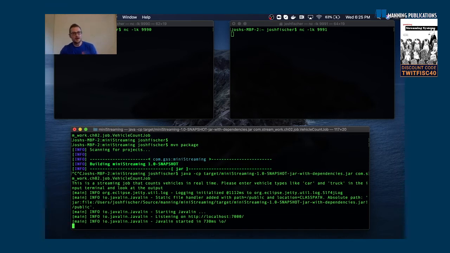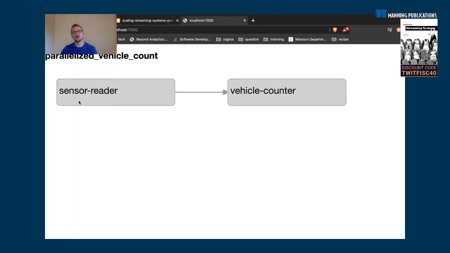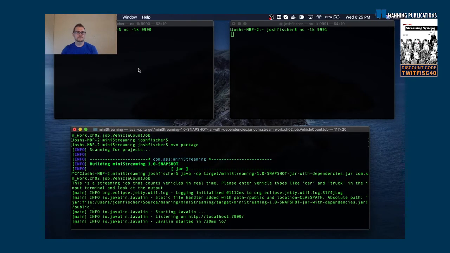One of the nice things that Ning also did is he built a visualization UI where you can actually see the components that are running in the job. It's very basic, but you can see that we have one sensor reader and one vehicle counter running in the job, just to help you understand what's going on. And this first job is only going to read from my first input terminal because I only have one data source listening right now.